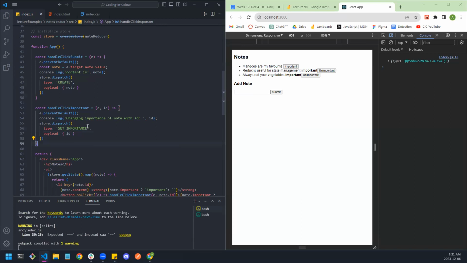So let's see what happens. Okay, so I do that there. Now, notice when I click, let's say that, notice that now it's not important anymore. Yes, we will show that. So notice that I get this console log, changing importance of note with an ID 2, right? Because this one, it's 1, 2, 3, so the second one has an ID of 2. And notice that I'm getting this console log, type set importance, payload. Okay, so let's open this console log.